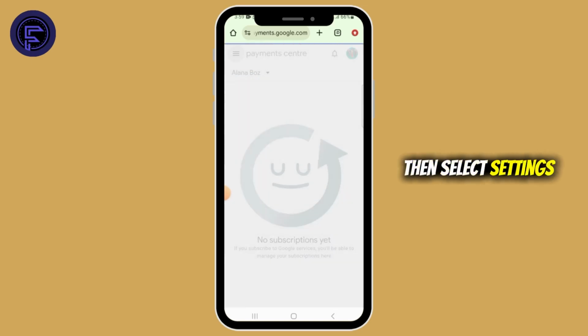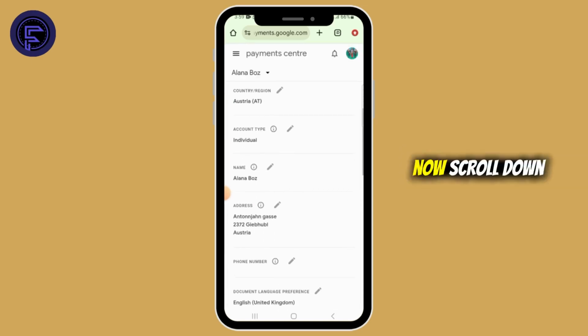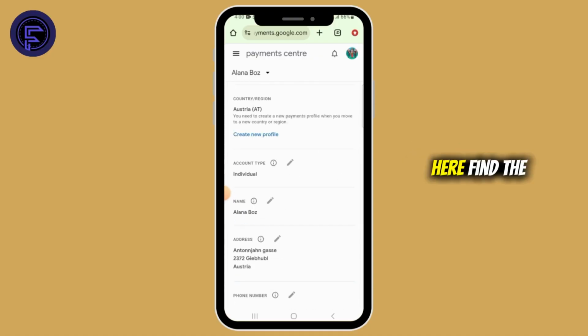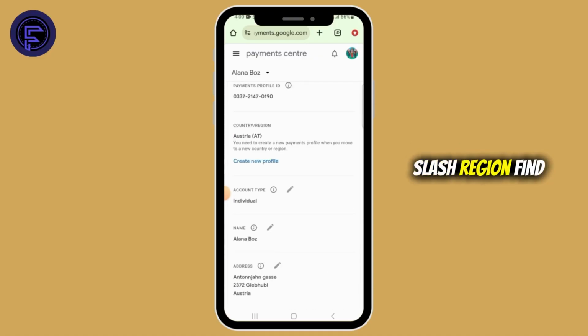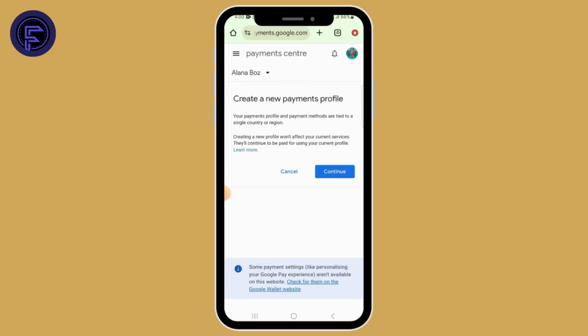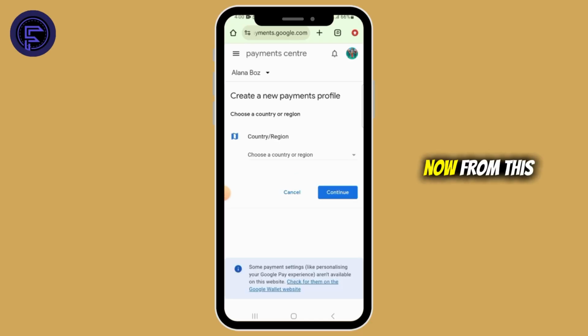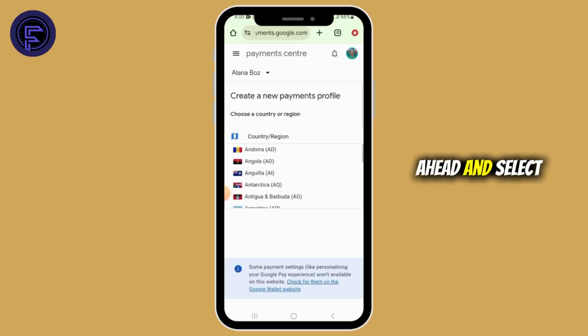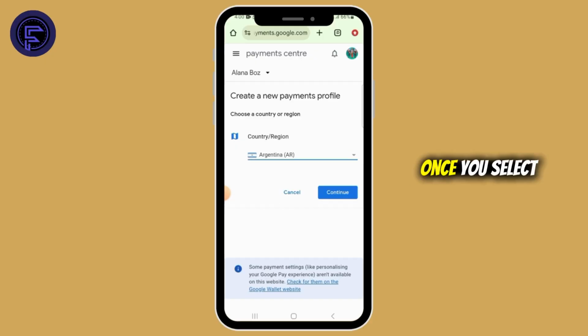Then select settings. Now scroll down a bit. Here find the option of country/region. Find the option create new profile. Select that. Now tap on continue. Now from this drop down, go ahead and select the country. Once you select that, tap on continue.